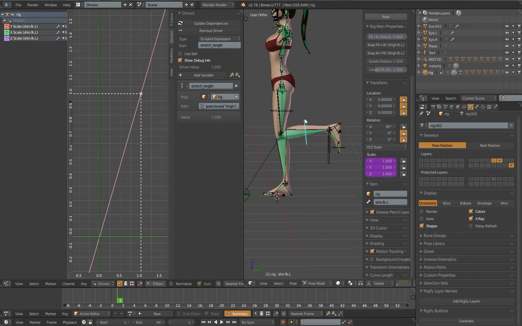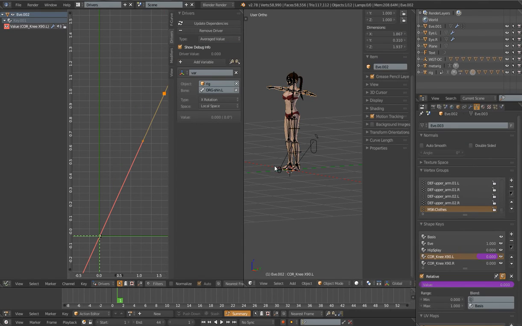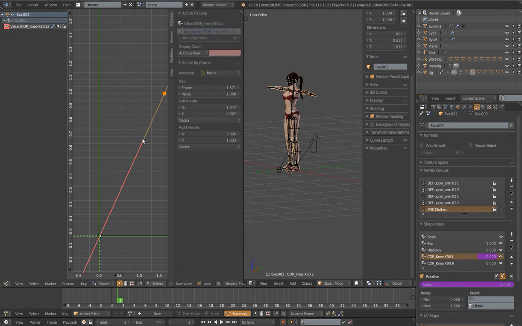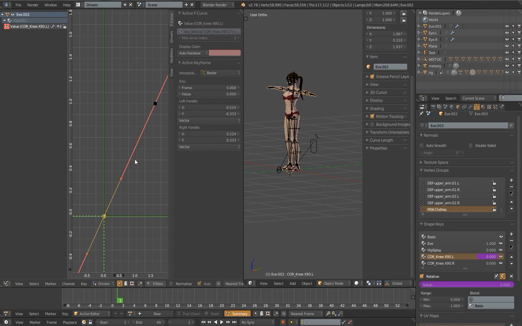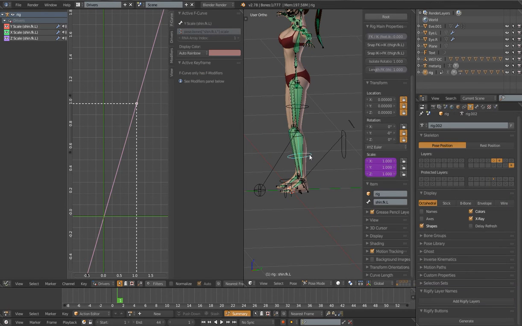So that is how I set up my drivers. I think it's very easy to do that just by typing in the actual values I want directly on these keyframes. So let me add a little bit of a curveball here. What if we don't want our shape key to start at 0 when it's rotated? Let's say we want it to start when it's rotated at 45 degrees instead.